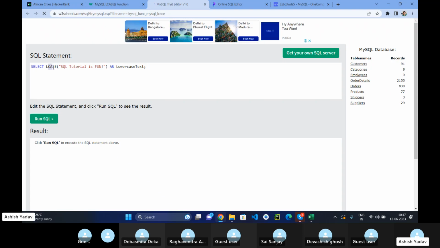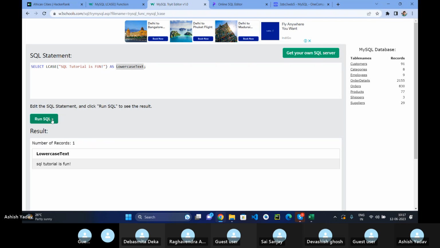It says LCASE, or you can use LOWER also. LCASE, brackets, and you provide the column name here or the string in double quotation. And this is the column name which it will create. So at the end, it will create S also small, Q also small, L also small. Everything is small. So you see, SQL tutorial is fun, everything is lowercase now.